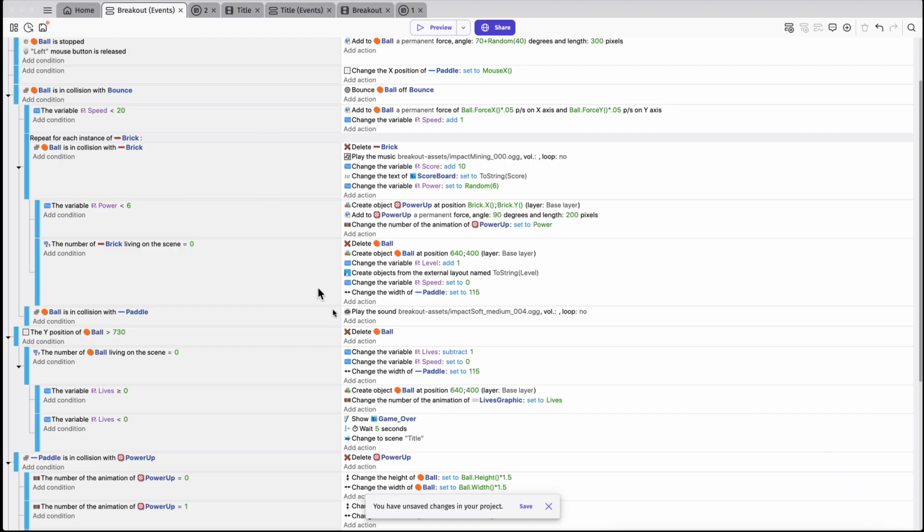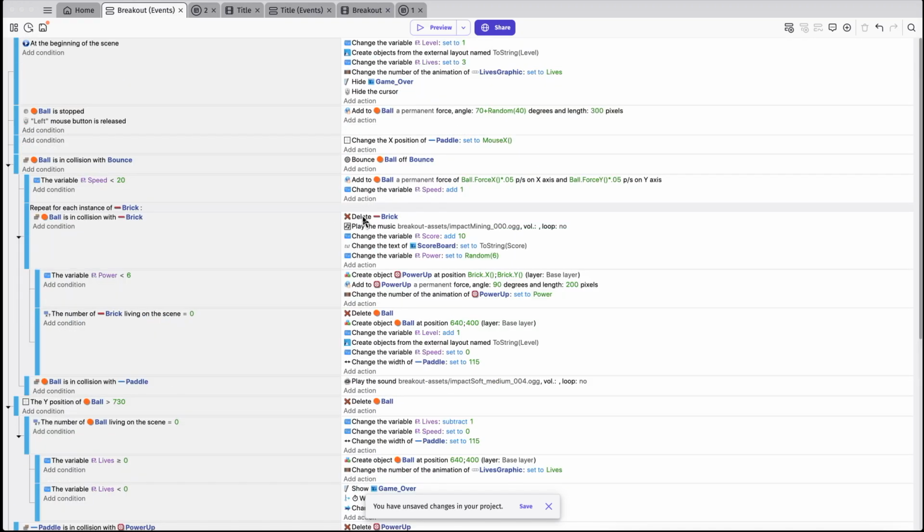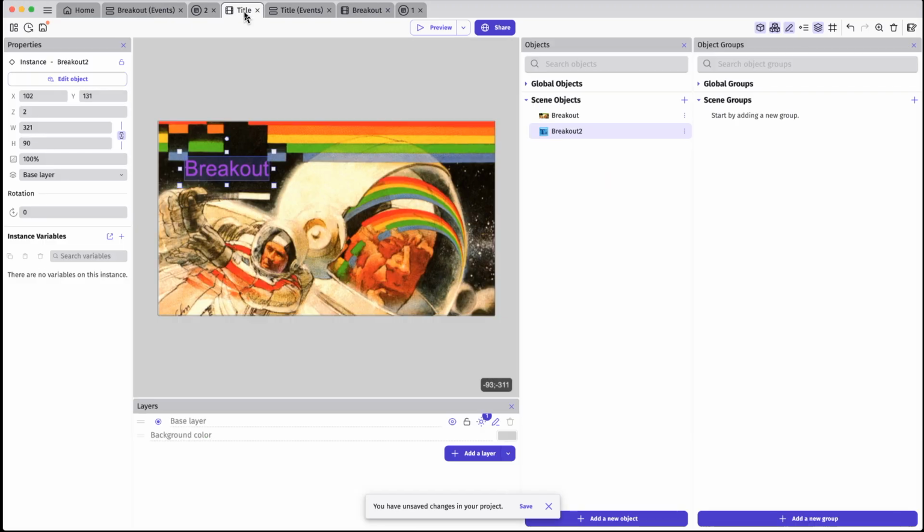So here's a new solution to the breakout game. It's mostly the same as the original, but I'll show you the differences. One of the things I've added is a title screen. This is just a rubbish one, just a placeholder. I'm using a title screen to be able to reset the game.